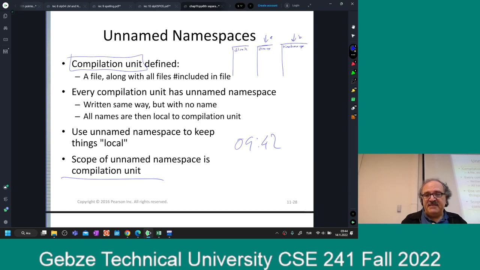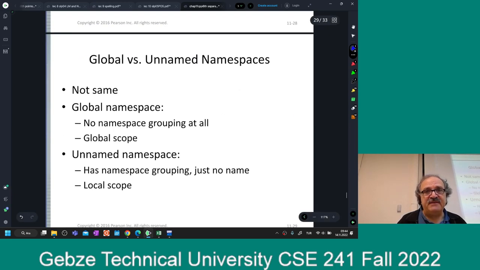Okay, named spaces. Whatever you put in an unnamed namespace is only local to that namespace, okay? Local to that compilation unit. What does that mean? First, let's forget about the meaning of the unnamed namespace. Let's try to see how we use it, and let's look at the meaning of it, okay?